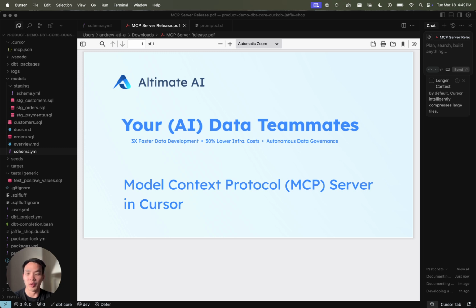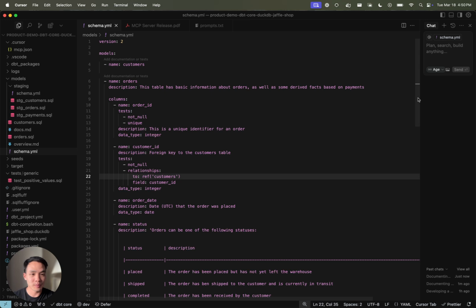Today I'm here to show our new MCP server functionality in Cursor. MCP server brings an array of tools that allows Cursor to leverage the context of your entire data stack. So let's get started. For today's demo, we'll be reviewing building documentation and tests using AI.